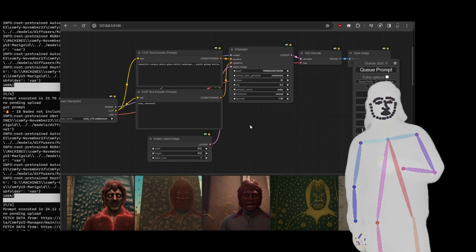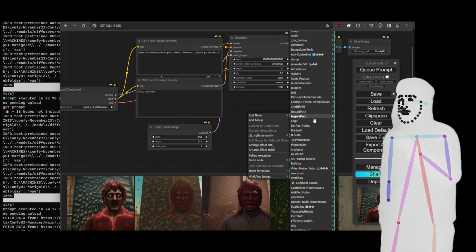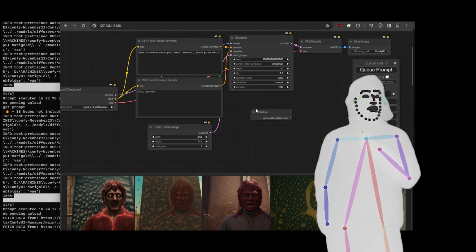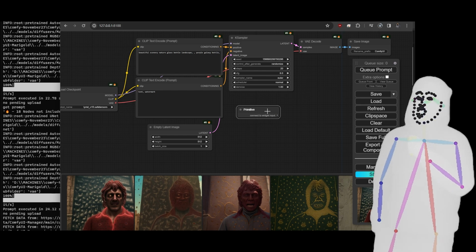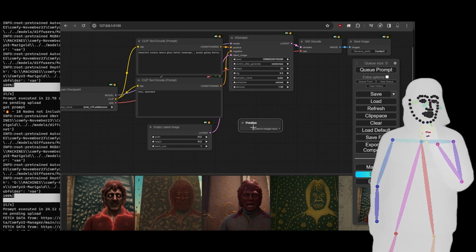So there's a way that you can automate things. It's very simple. You just right click, add node, and you just go all the way to the top. You probably won't have this many, and just get a primitive. Primitive can hook into pretty much anything, almost anything. It won't let you connect if it's not allowed.